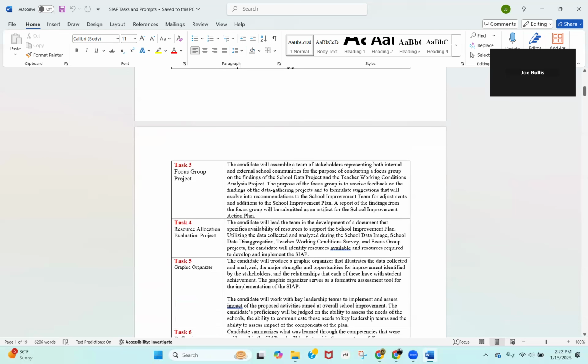So task three is a focus group project. Task three is about assembling a group of internal and external stakeholders and sharing with them what you found in task one and task two. And this is where the qualitative aspect of your data analysis comes in. It's what people are seeing and what people are saying reflected in the hard numbers that you've looked at before. Teacher working conditions survey: are the teachers in conversation, in focus group discussions, saying things that correlate to what you're seeing in the survey, or are they surveying one way and talking another way? And that's what you're doing. It's just a part of triangulating the data.